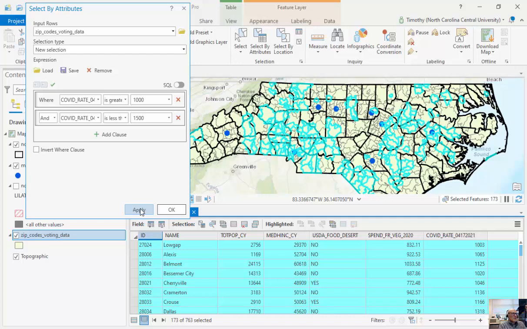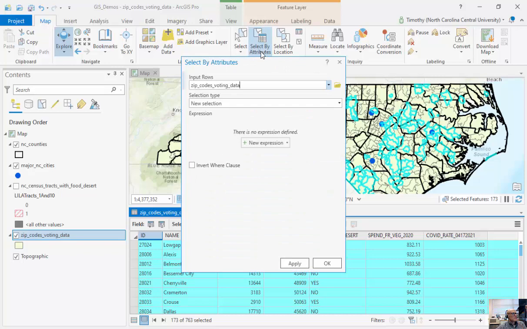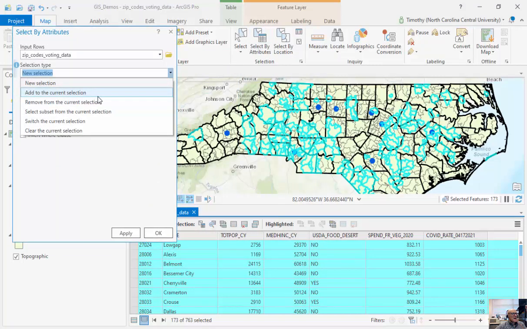So what we've talked about here is running attribute queries. And now I'm going to click go. Okay. Now the last thing we're going to look at is we're going to select attribute queries. Now instead of new selection, what we're going to do is add to current selection, remove from current selection, select subset from current location, or switch the current selection.